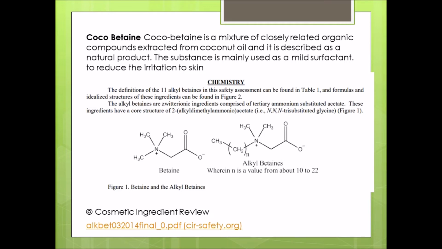Now, there is a very nice publication in the Cosmetic Ingredients Review that talks about the alkyl betaines. The betaine molecule is a tertiary amine that is attached to a carboxylic acid. It's the molecule in the middle of the page to the left. And the alkyl betaines are hydrocarbons, like C10 to C22, that are attached to the betaine molecule, so they're alkyl betaines. And Coco-Betaine is an alkyl betaine.